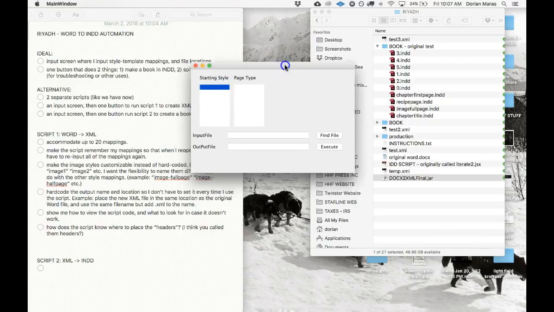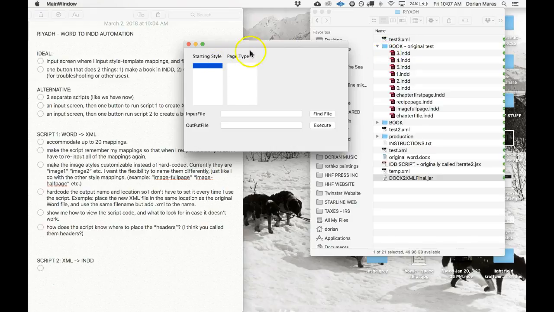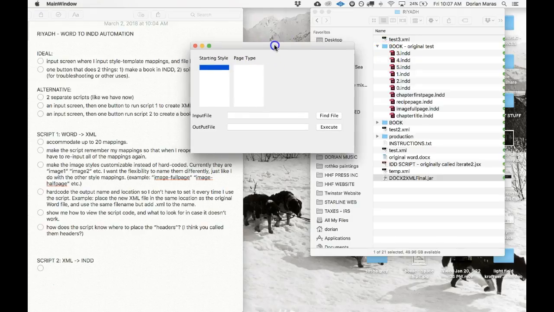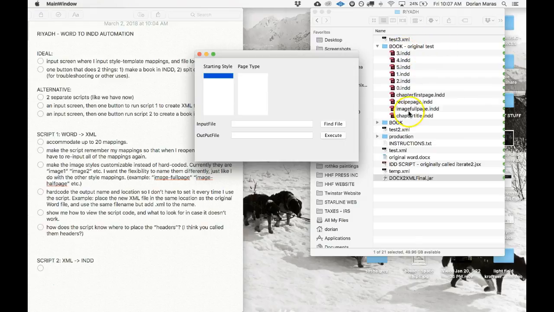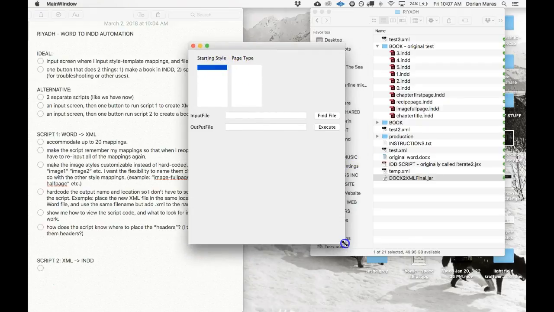What I want to do with this is accommodate up to 20 mappings. Eventually, I want to be able to use 20 different templates, so I need enough room here for 20. I think now there's just 1, 2, 3, 4, 5, 6, 7, 8 that I can see. But yeah, I just need 20.